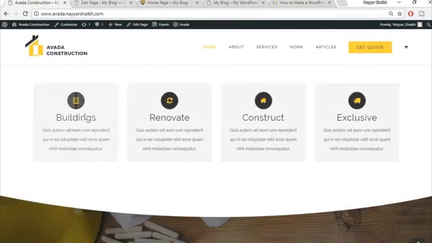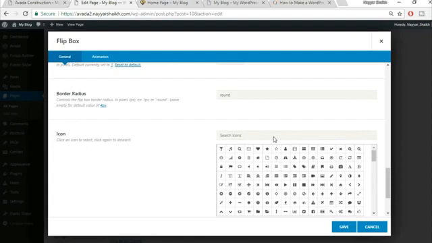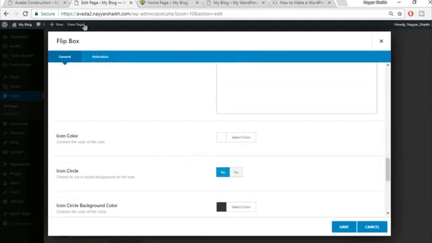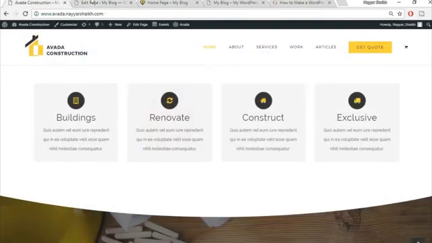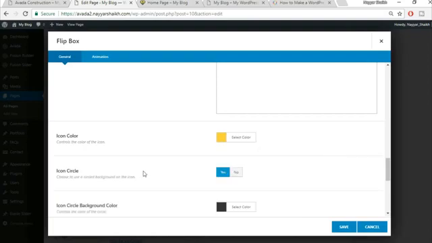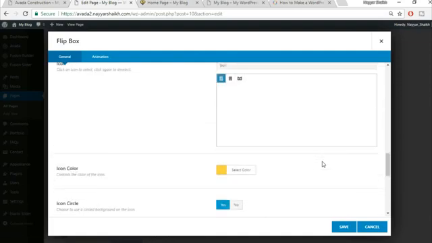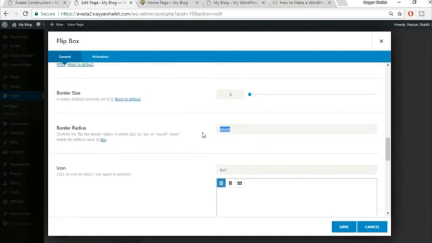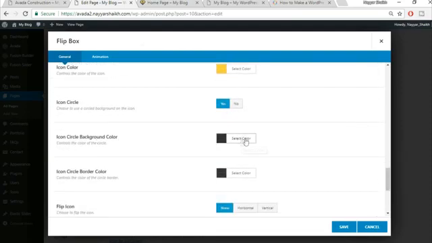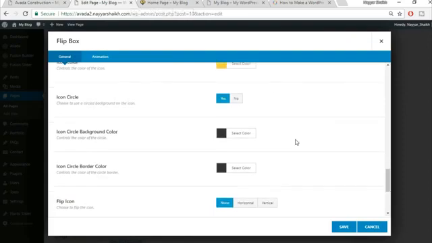Okay, now it is icon. This is the building icon, so search for building over here. This is the one. Scroll down. Okay, icon color, as you can see over here, icon color is yellow, so select this. Icon circle, yes. Okay, if you see icon circle, then I think we don't need this, just delete this. Icon circle background color is black. Here also it is black, so that is fine.